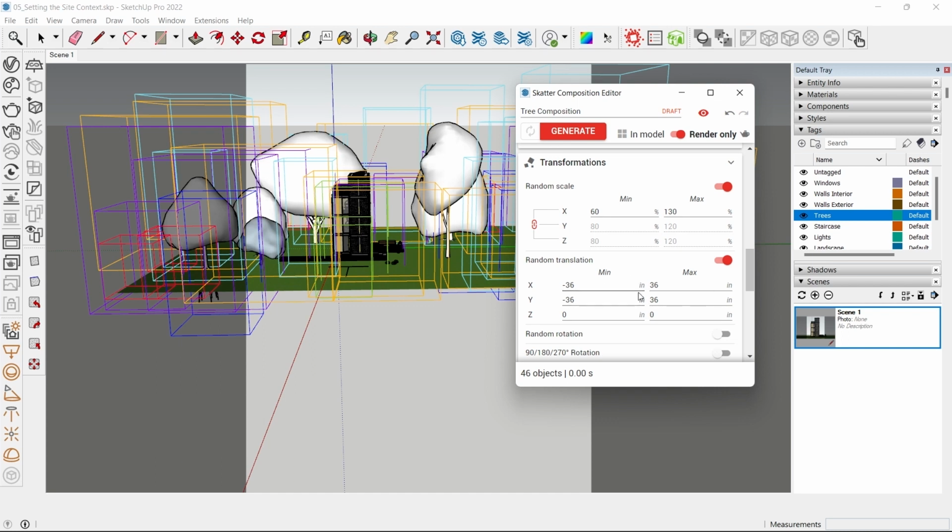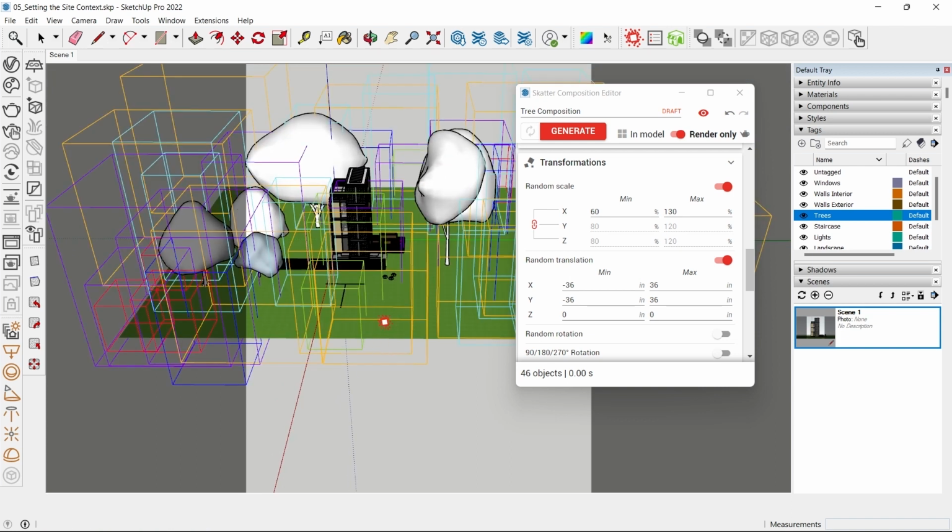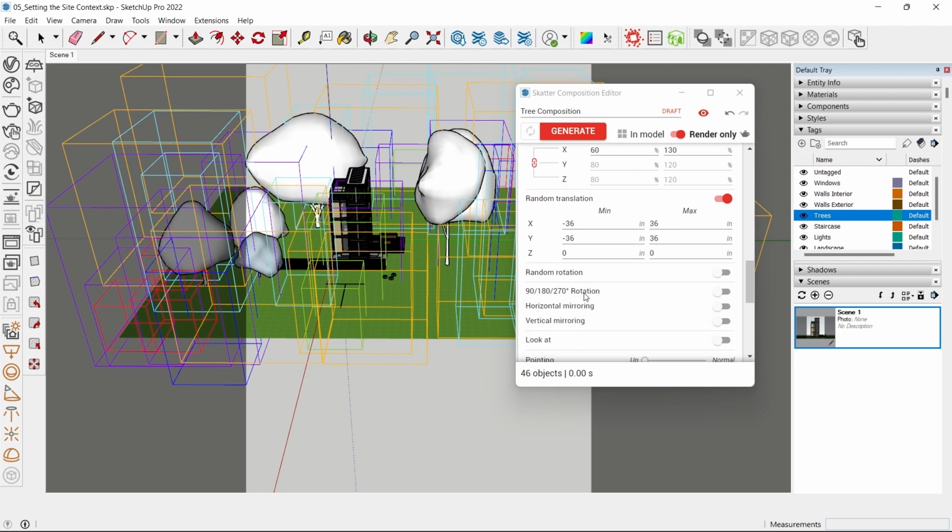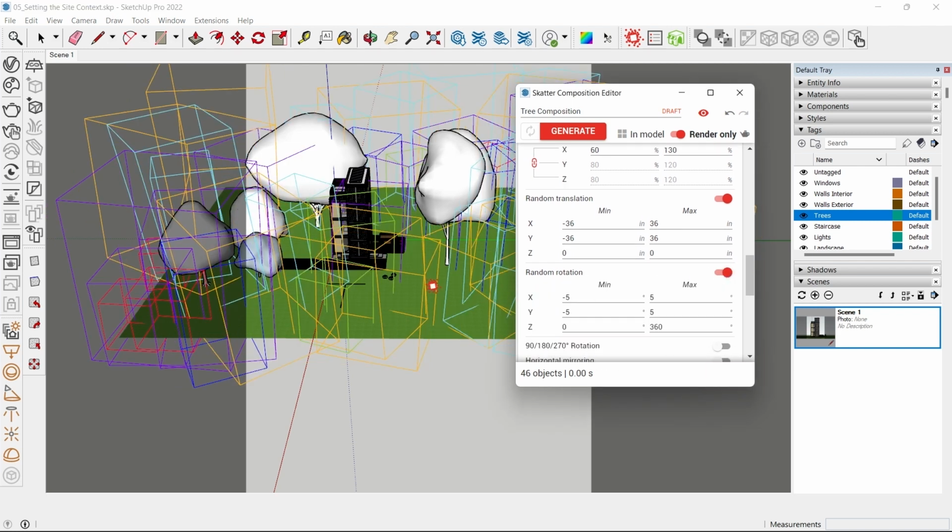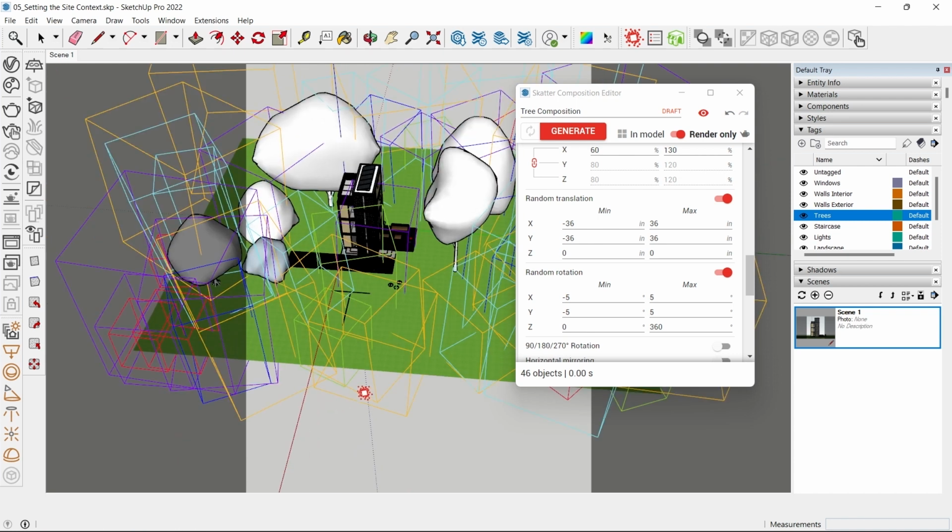So here in this case, it's in inches. So you can move it from the center point to a certain distance of say 36 inches. It's not a good idea to change the Z, so I'm going to leave Z as is. And I'm also going to randomly rotate it. So how cool is that?